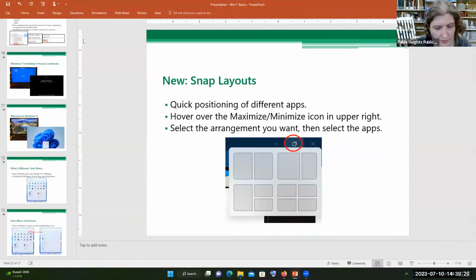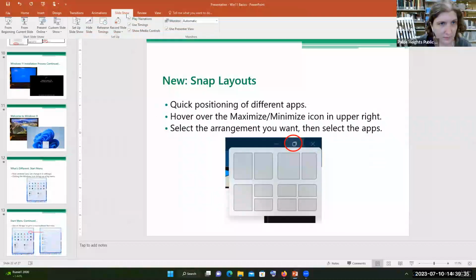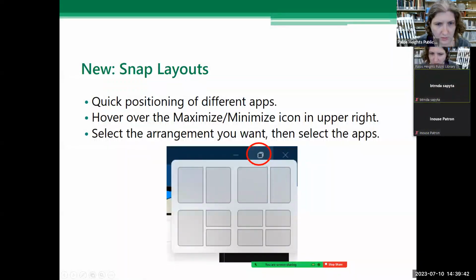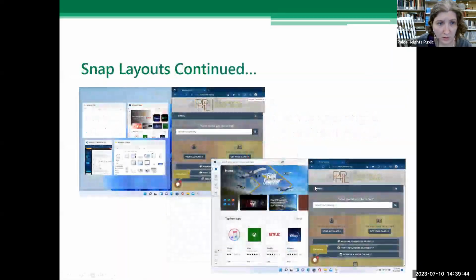So that's how you can do it. So you can have multiple things open at the same time and be able to look at them all at the same time as well. There you go. So that's the different snap layouts.